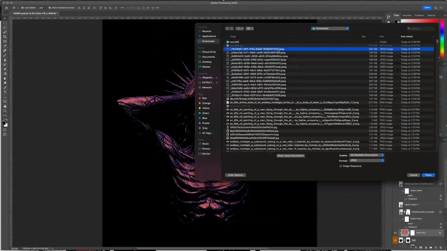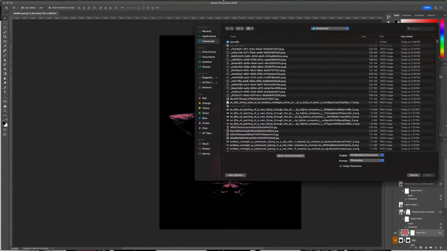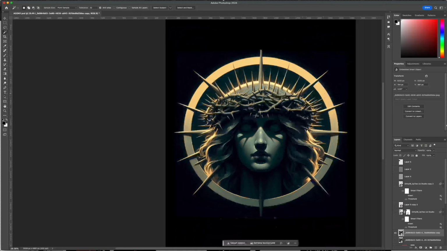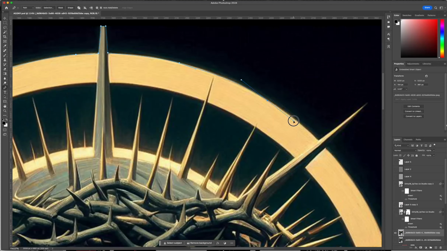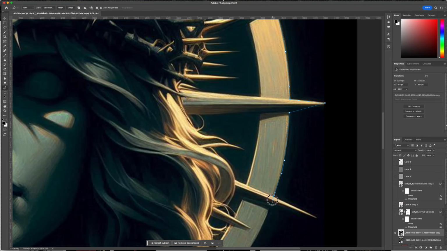And originally I thought I'd use just one subject. However, I find it is a bit too empty, so let's use another image that we have downloaded from the AI image generator, and I'll be using this rounded subject as the background.